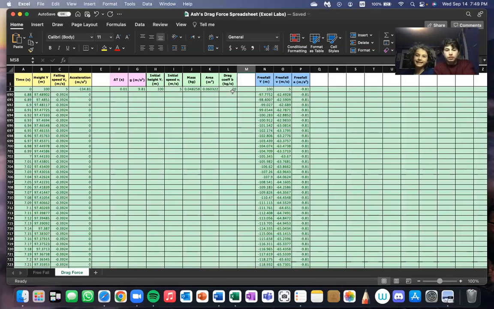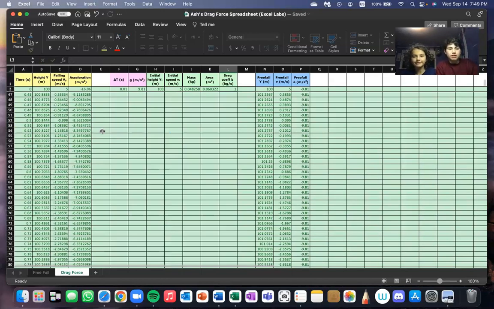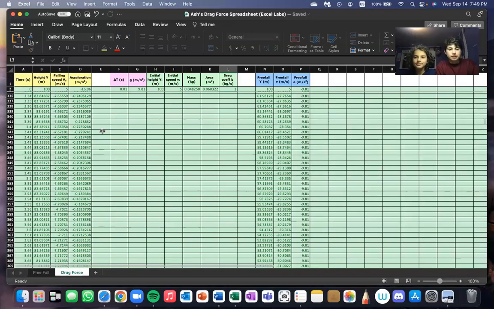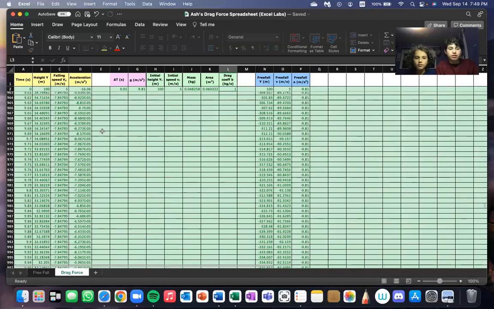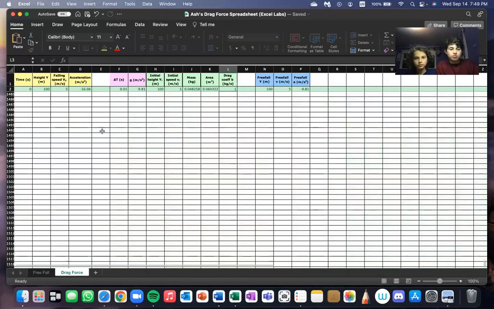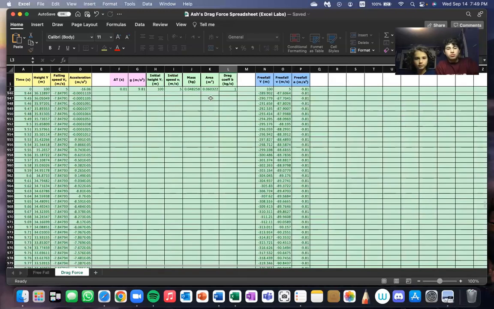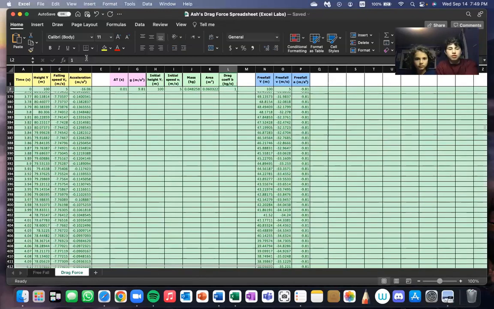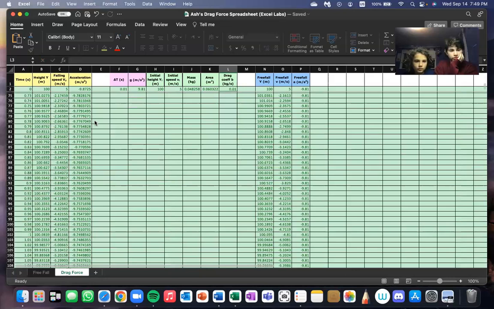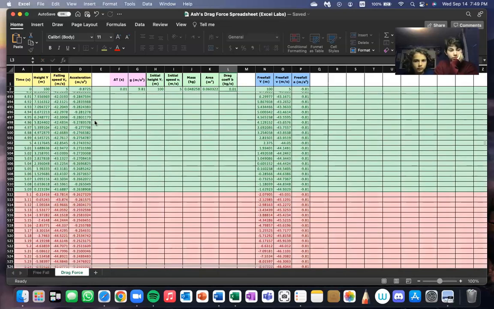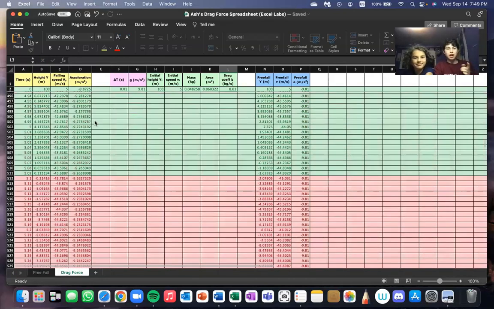If we lower our drag coefficient here in the spreadsheet to 1, we get our data eventually. Nope. Okay, maybe not. For sure, if we go 0.01, if I got this right, it turns red.